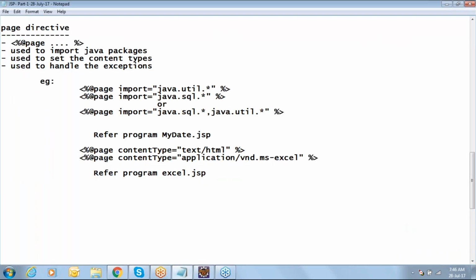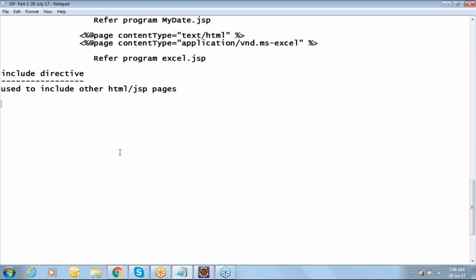The next one, include directive. How to handle exceptions we'll see later. Include directive. Very simple use. Use it to include either HTML or JSP pages. Use it to include other HTML or JSP pages.